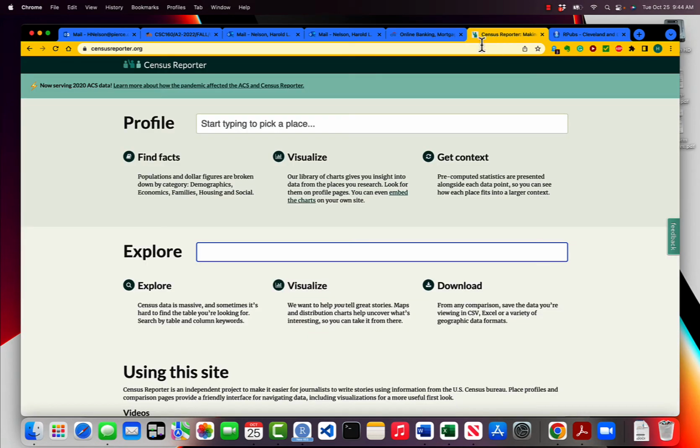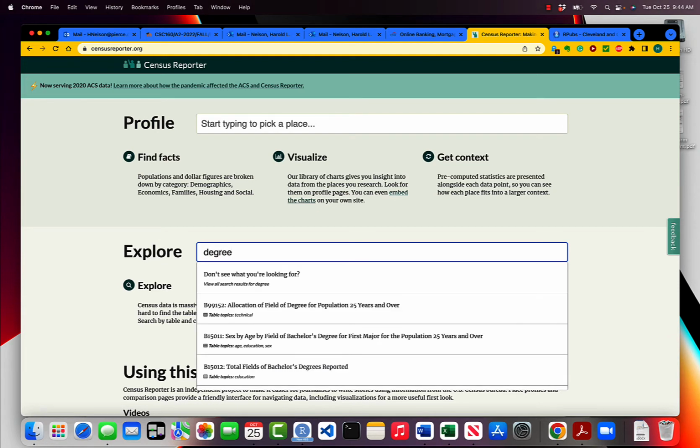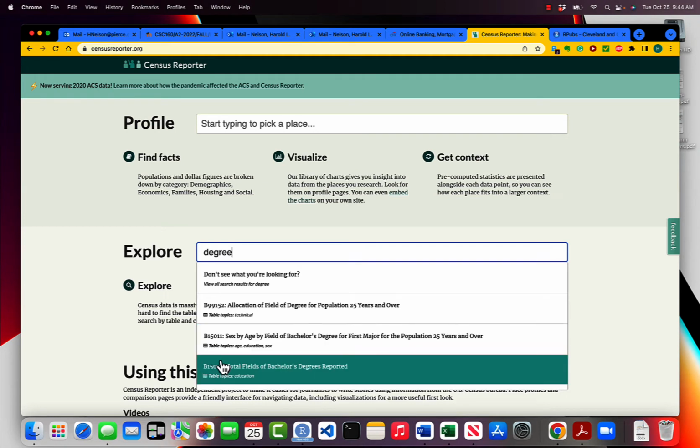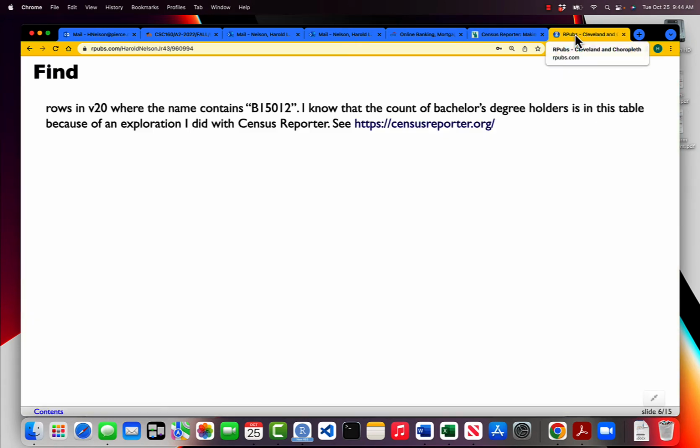Let's go over here. Immediately when you open Census Reporter, this is what you're looking at. So if you type DEGREE, oops, misspelled, and you see total fields of bachelor's reported, B15012. Okay, so that's what told me that I needed that table to get what I wanted.